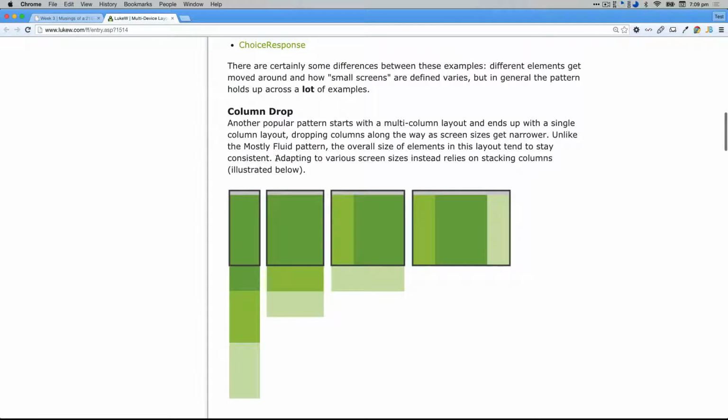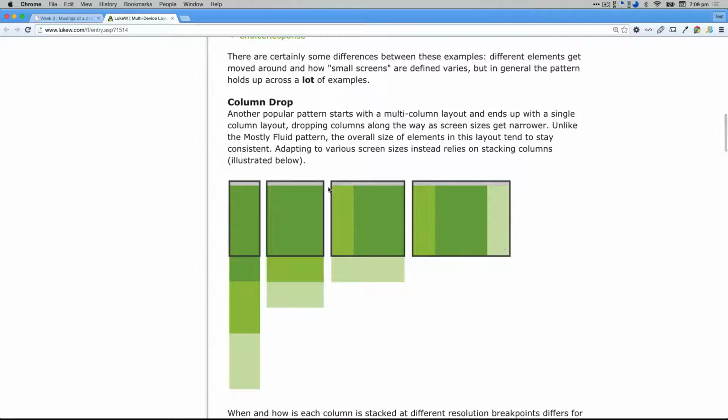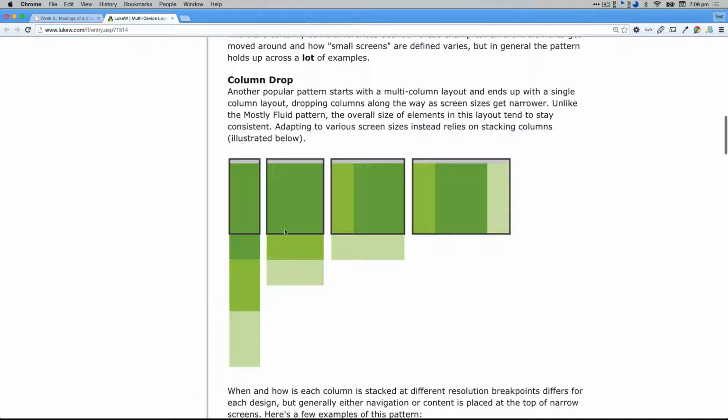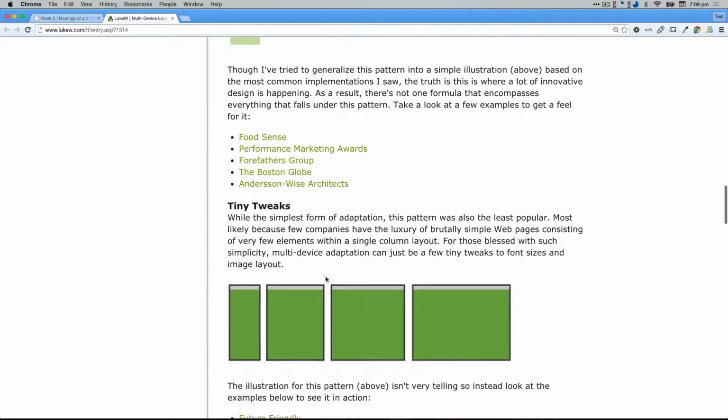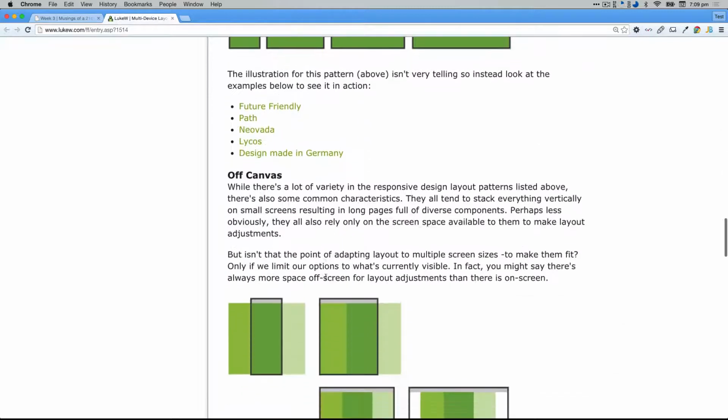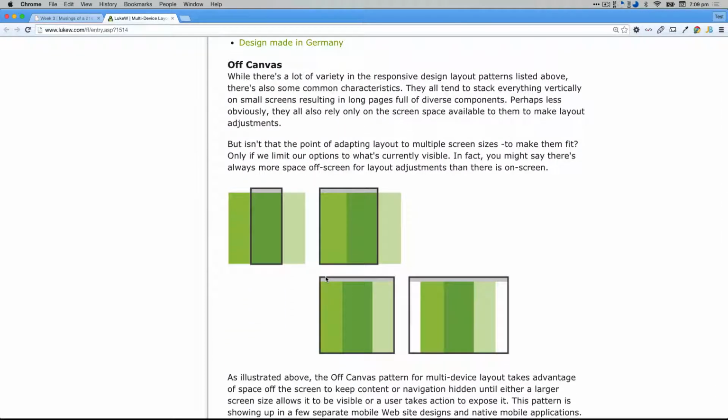Okay, and then there's other ones here where rather than having fluid layouts, you simply just drop columns and stack them underneath the other ones as the display gets too narrow. A few other ones here, which again I'll let you read through, but another interesting one that kind of stands apart from those other ones is this off-canvas technique.